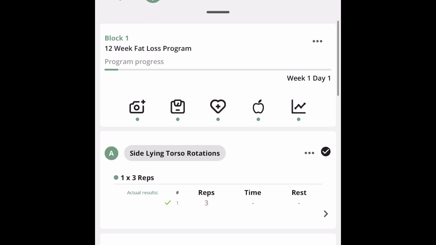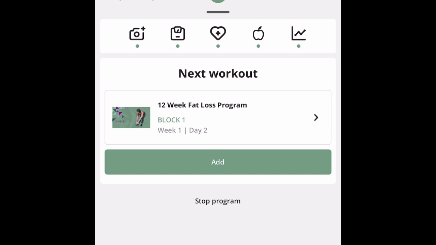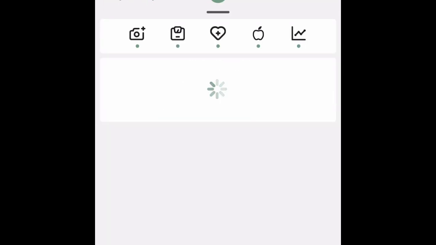So that's predominantly reading your program. And then if you were to come into the next day, say we've got on the 13th, we come in and we want to add day 2 in, you can either click into it or you can just click straight add and you can add it in like that.